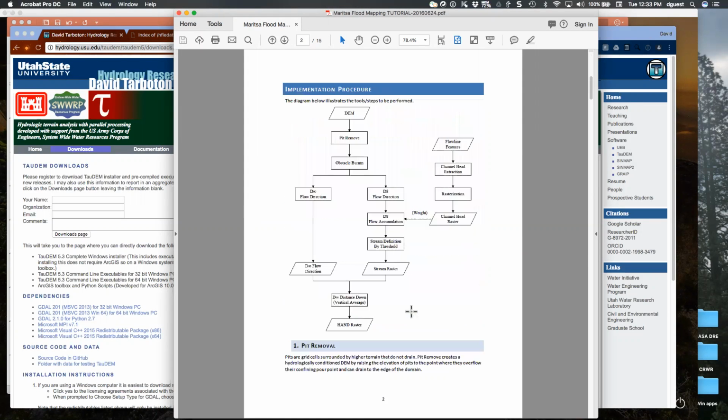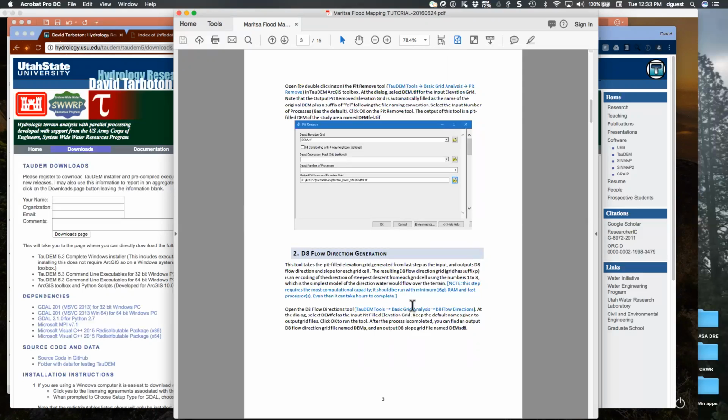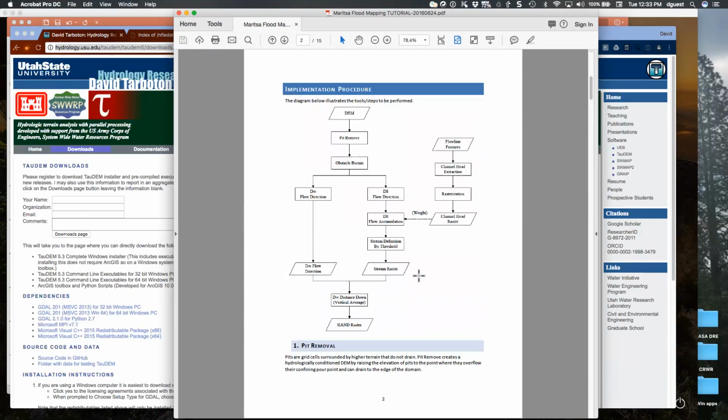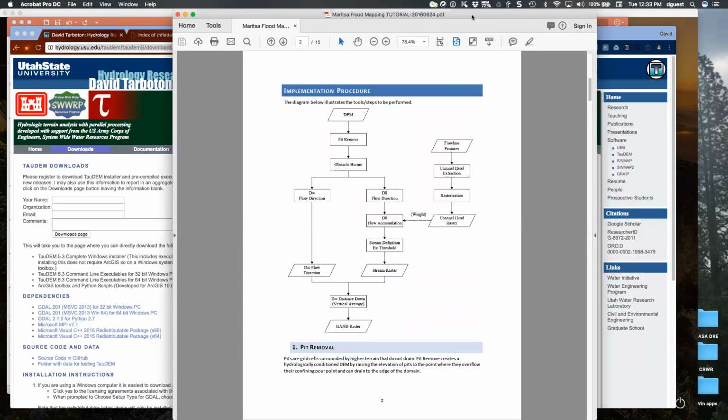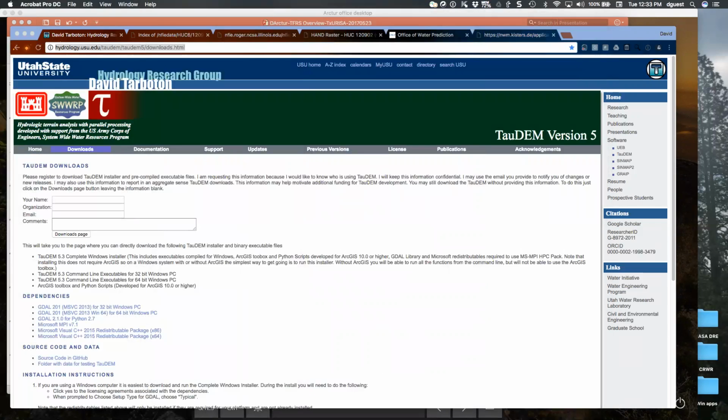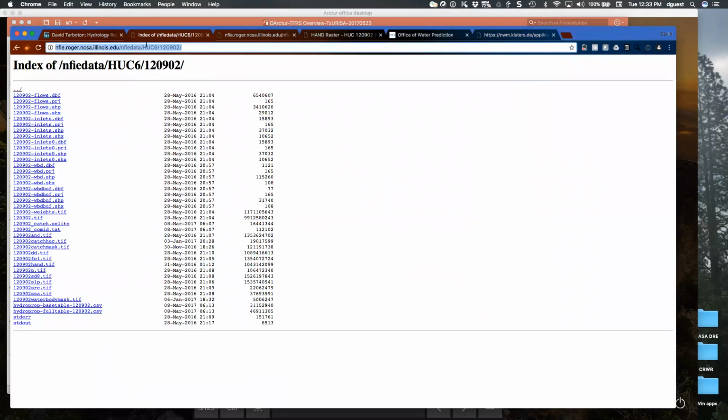There's only one step that doesn't fit in small memory, and that's this D8 flow generation. As far as this whole workflow goes, I am not a hydrologist, so I cannot answer questions about this, but I do know people who can. So I believe that's the material I've got, and here's the index of Huck 6s.